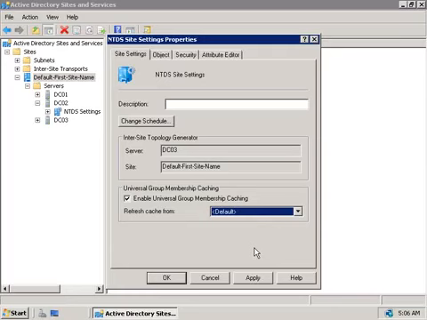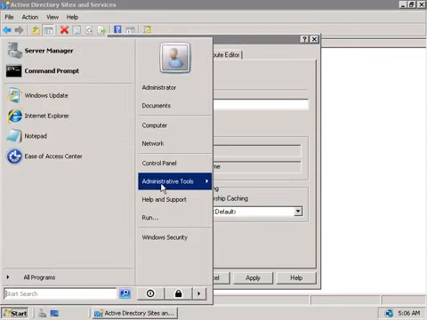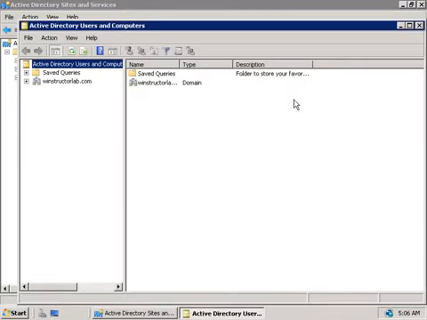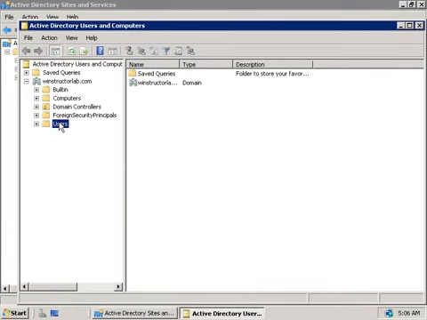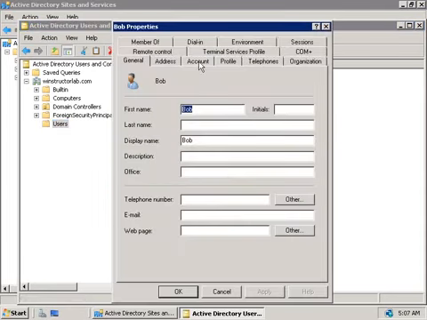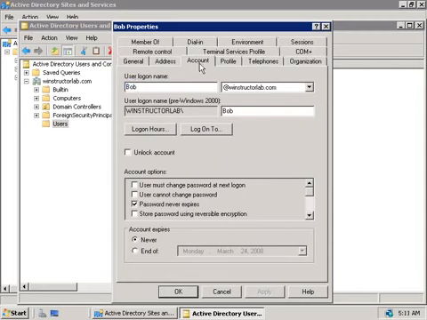Now, another thing that the global catalog server is used for is resolving UPN suffixes. So if we go and click on Start and then Administrative Tools, and we'll launch Active Directory Users and Computers. Now we'll expand our domain here and we'll select the Users container. And I've got a user here called Bob, so let's right-click on him and we'll select Properties, followed by the Account tab.